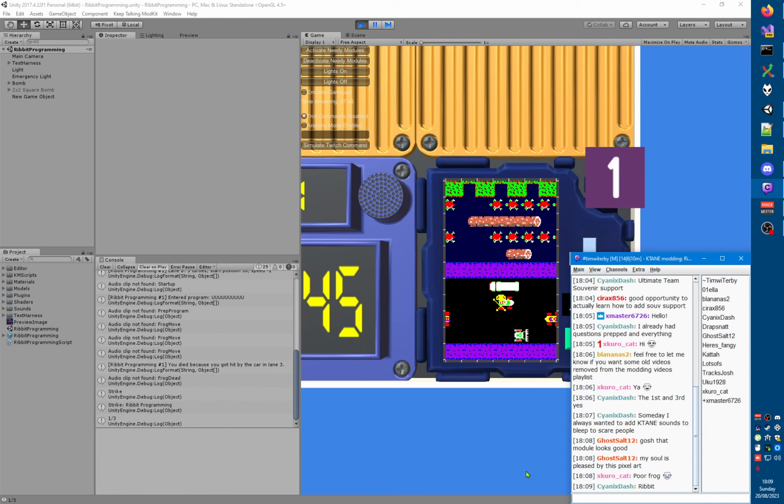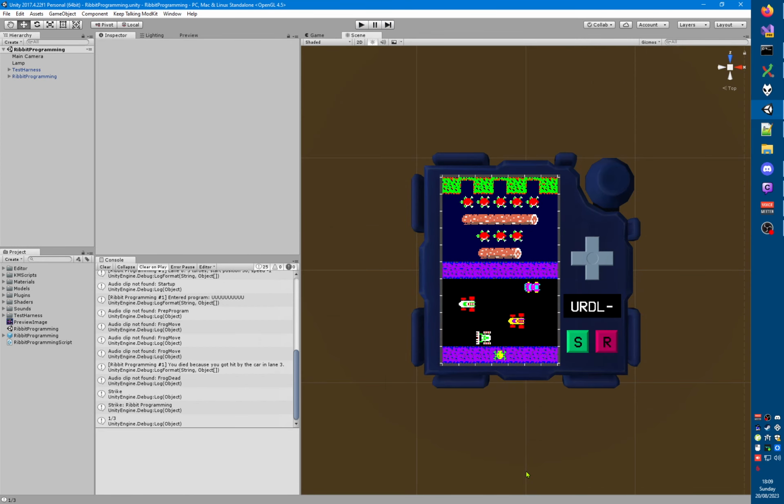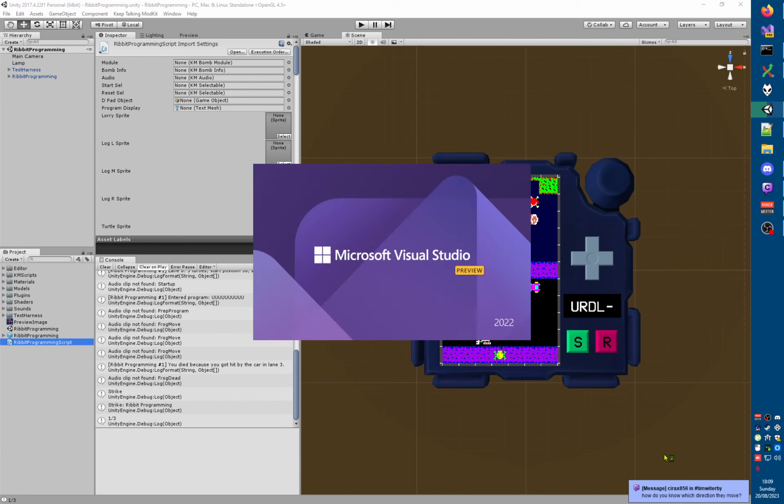Obviously, most of these graphics are directly from the original Frogger game, so, nostalgia 100%. 110 perhaps, even. Okay, so let's exit play mode here. And let's now take a look at the source code. So I'm going to double-click the script.